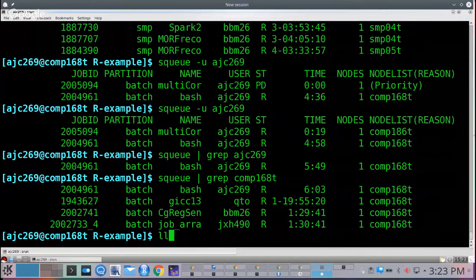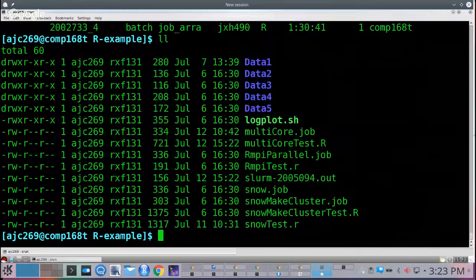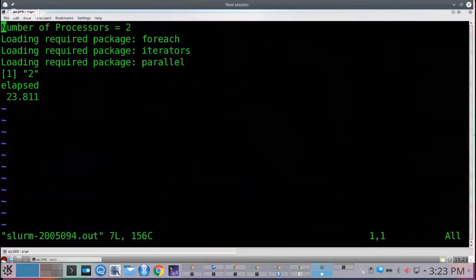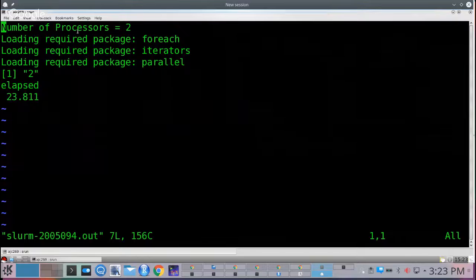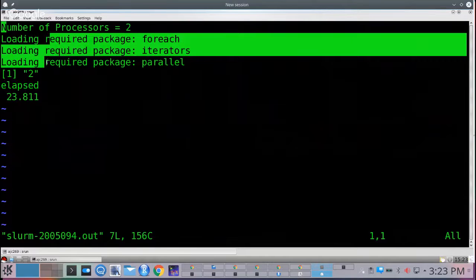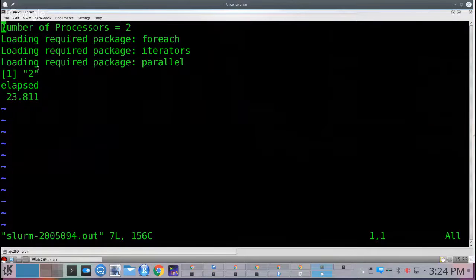If we look at our directory, what was not there before was this file right here, the output. We get an output based on the job that was given to us. If we take a look at that, we assigned 2 processors for this, and it just basically spits out what was printed to the console. Right here, we printed out a 2 to the console, and we printed out the elapsed time, which was 23 seconds.